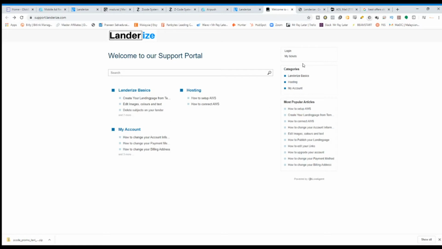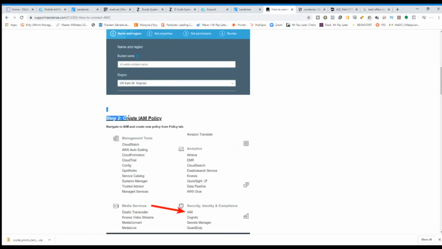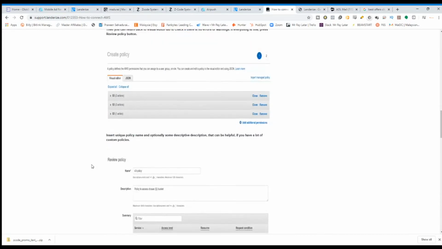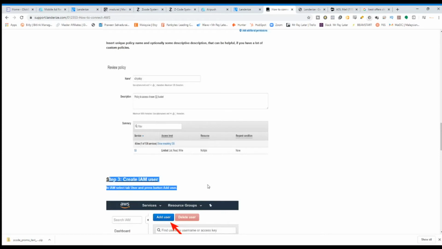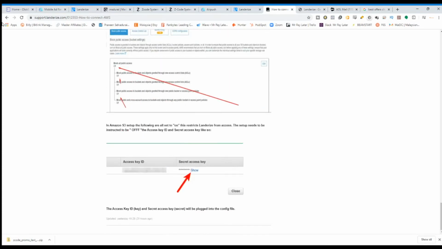So you have to really know why Amazon S3 is important. It's not that hard, guys. Just follow the step by step, and everything is in depth, everything in detail, guys. For example, let me just show you over here how to create your S3 bucket, how to create an IAM policy, how to permit IAM users, how to permit the user information, how to connect them, everything, guys.